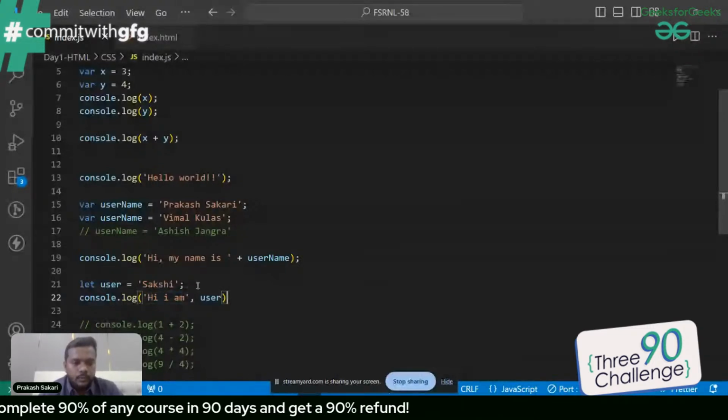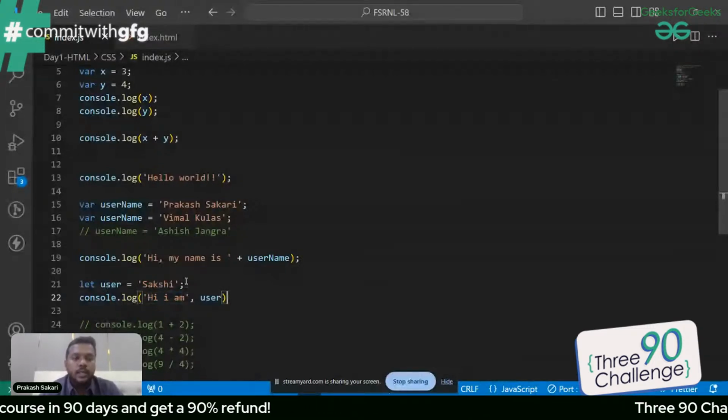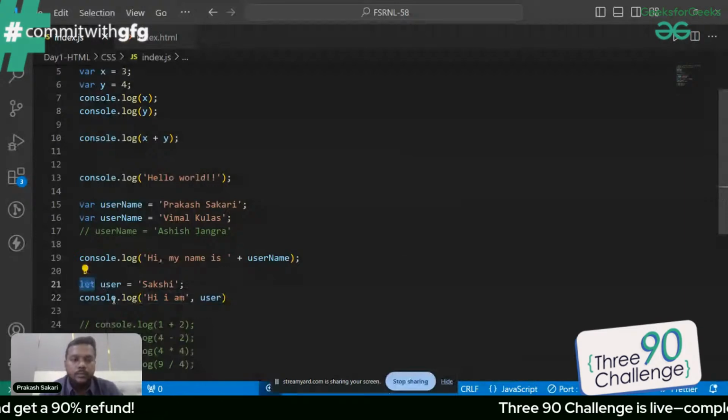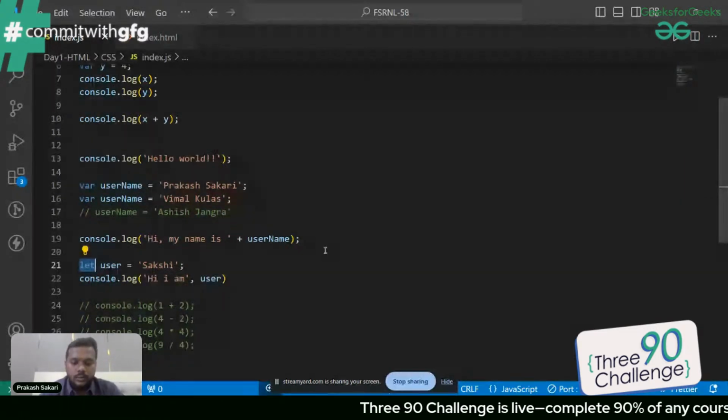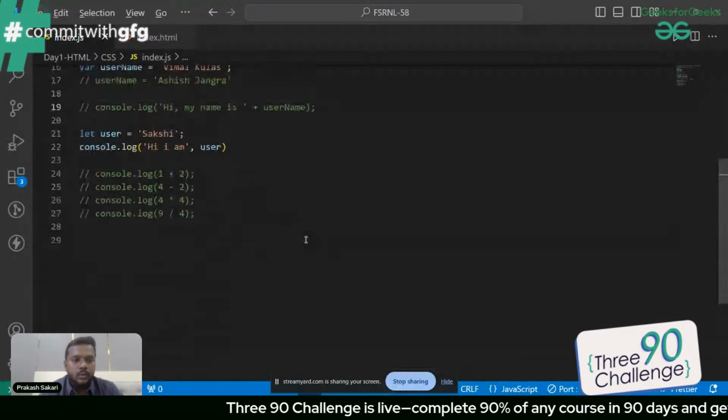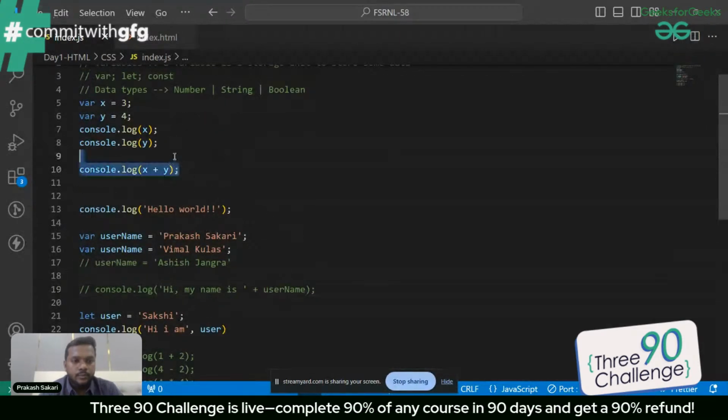Over here this is basically called declaring a variable with let. Declaring a variable with let. So now if we see it, let me just comment all of this over here.